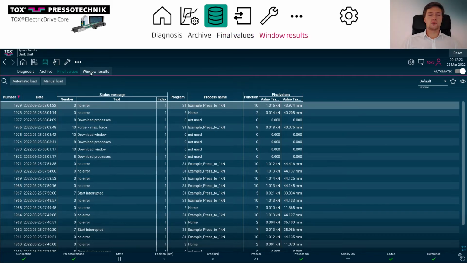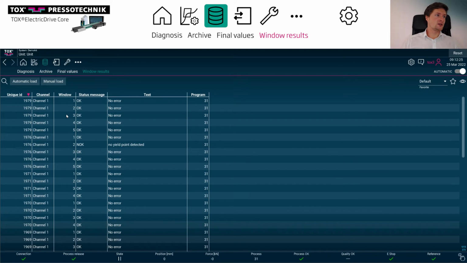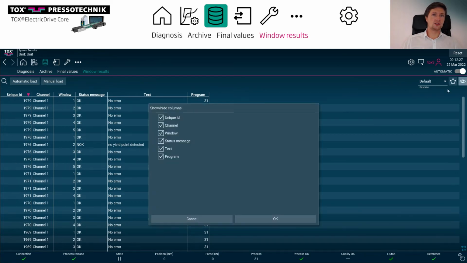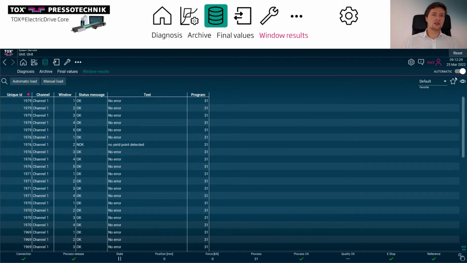Same applies for the window results. Here you can also select the columns you want to show, save it as a favorite, include it in your dashboard, and you can manually load or select an automatic load.